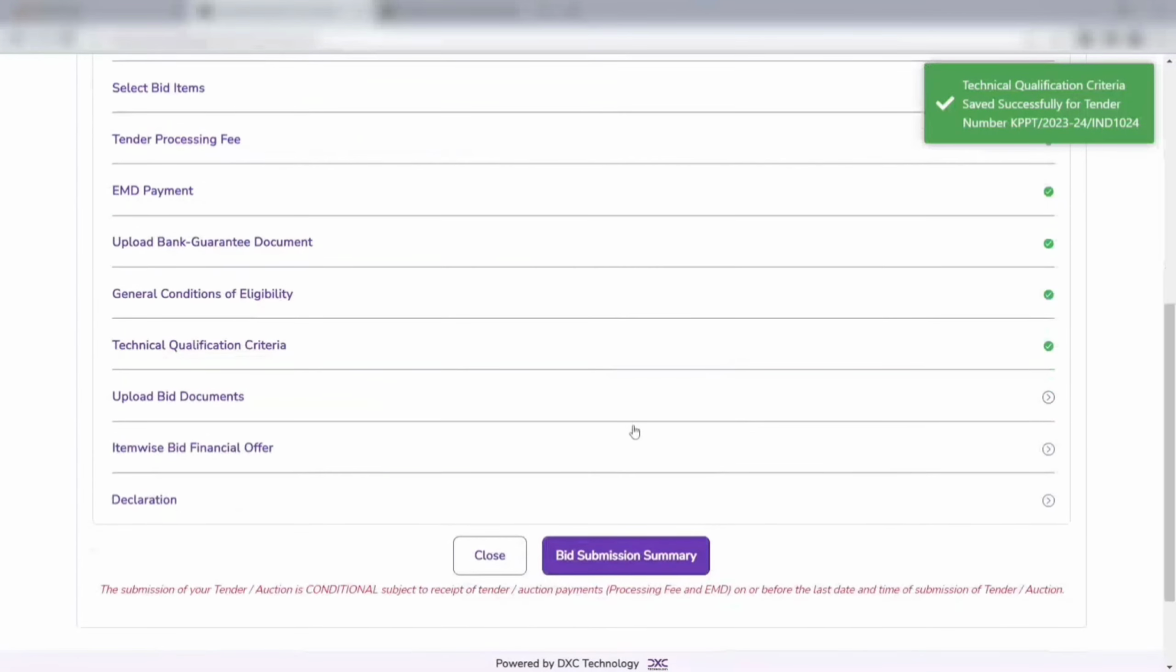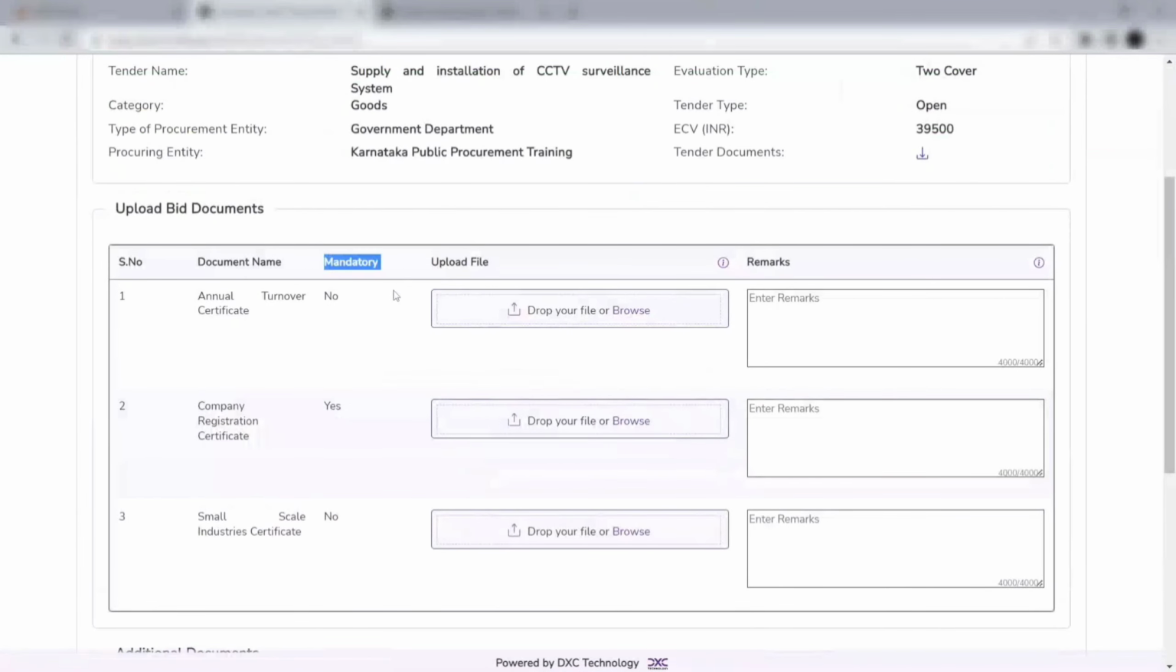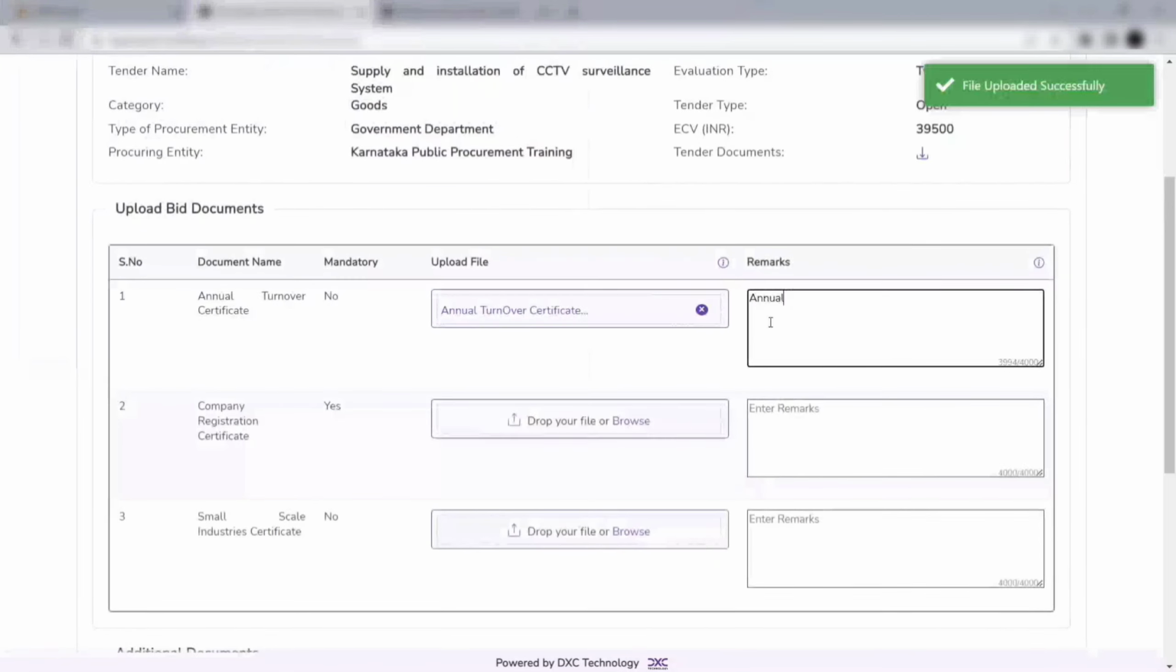Click on Upload Bid Documents to upload all the bid related documents. If the mandatory option is set as yes, uploading the document is compulsory for the bidder. If the mandatory option is set as no, uploading the document is optional for the bidder. Check the document name, upload the document, enter the remarks if any. Follow the same steps to upload the remaining documents.